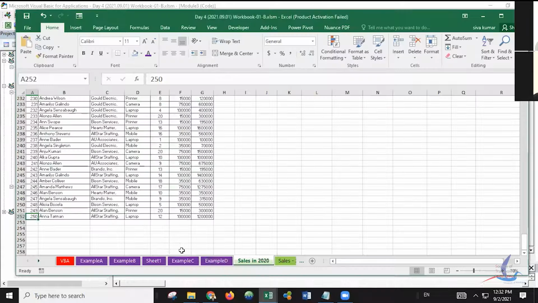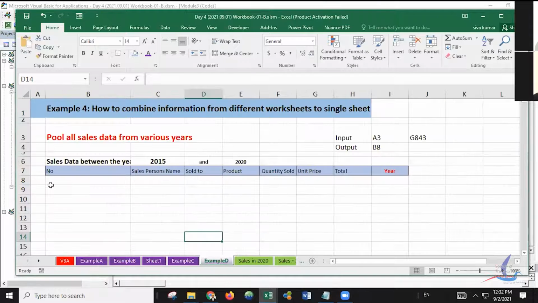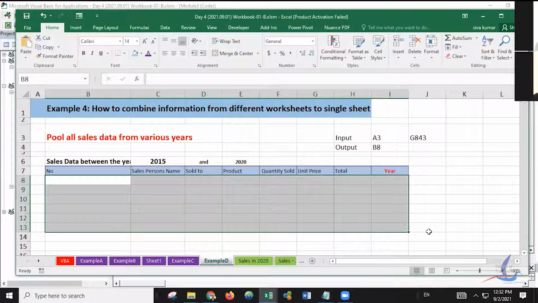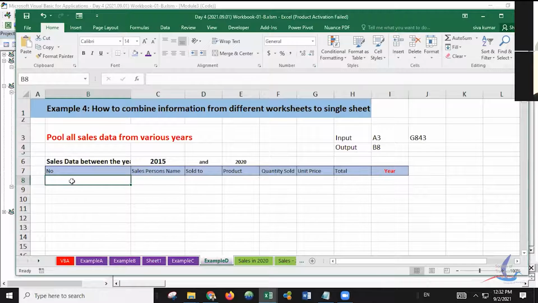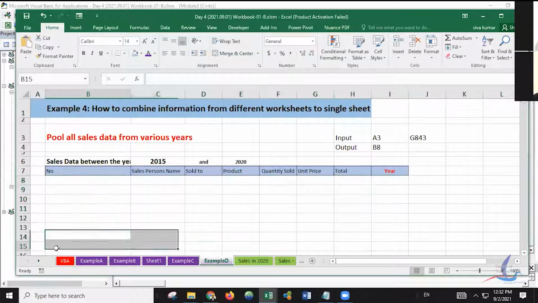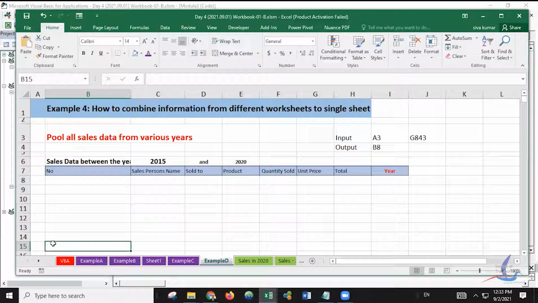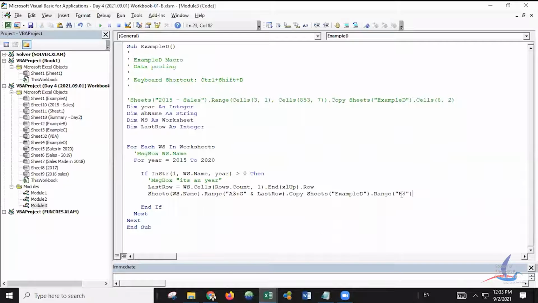Why? Because the first time when I'm copying, I will copy something here, right? But then the second set of data when I copy, you cannot copy here. You need to put it here, right? At the end of the first set. I hope you are following me. So for the time being, shall I just say only 2015? Because I don't want to make the code lengthier. So I'm going to check only 15, right?